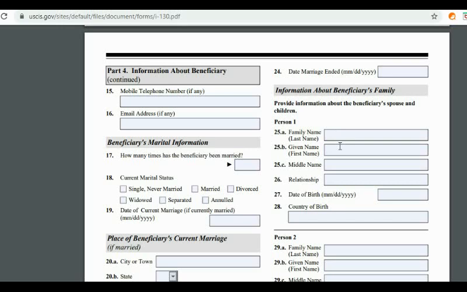Person 1, you can put his spouse or her spouse. I'm going to put that information here: last name, first name, middle name. Relationship, so that's your spouse, you put it here. The date of birth, okay? So that would be your date of birth, basically, because you are the petitioner and the beneficiary is the spouse. You put it here.